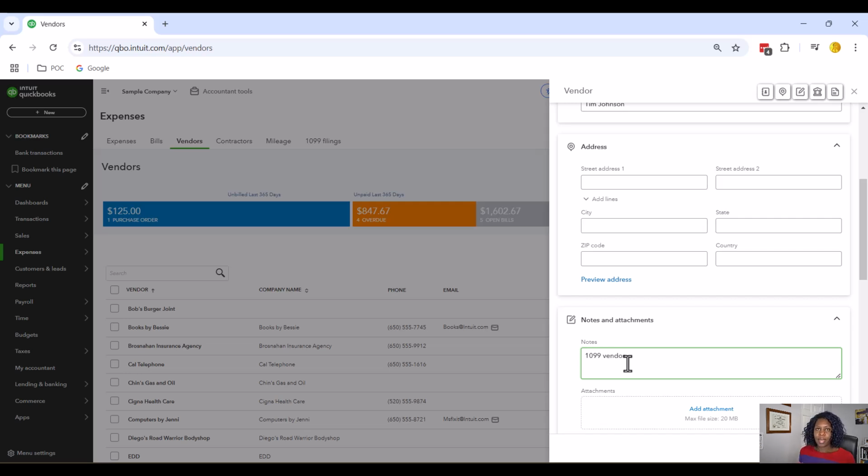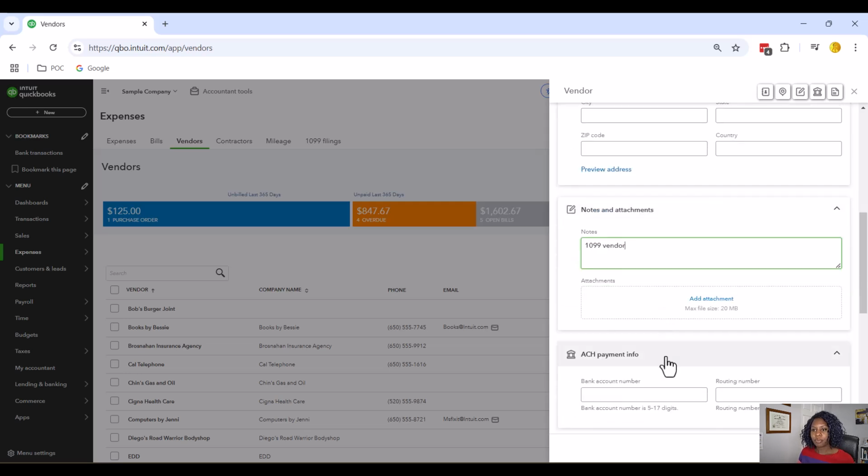Okay, so that when next year comes along, or when 1099 season comes along, you'll see right then and there, hey, this is a 1099 vendor, and you won't have to go looking up and wondering, is this a 1099 vendor or not? Just put it in the notes section. If you want, you can add their W-9 in the attachment section.